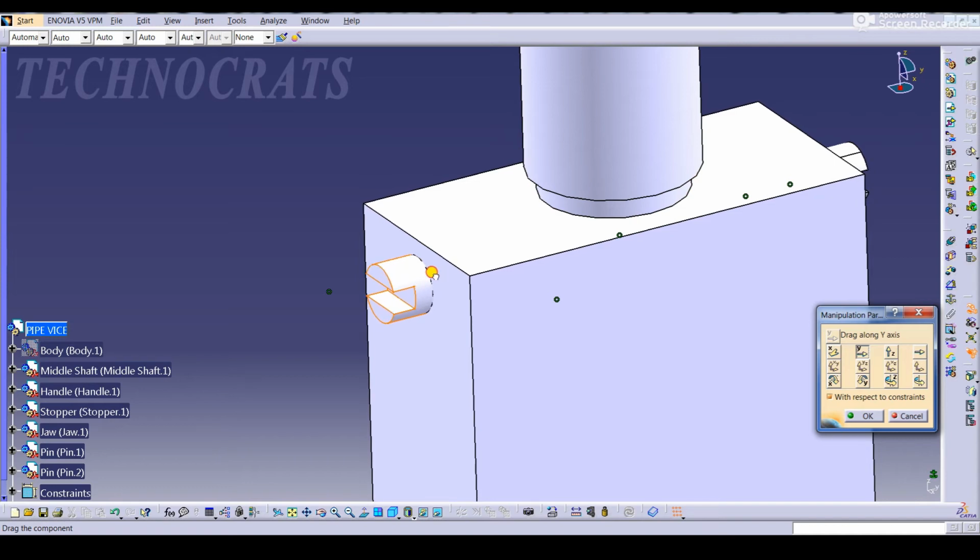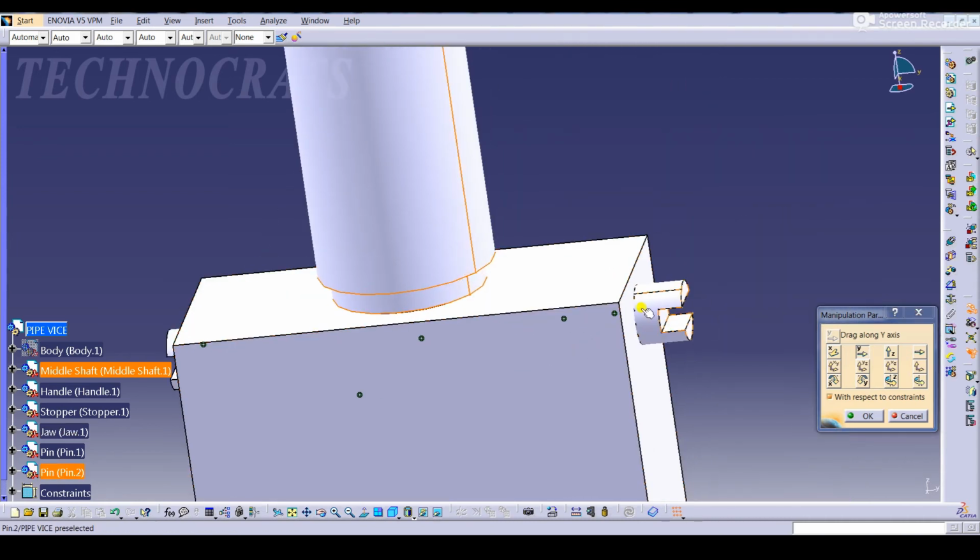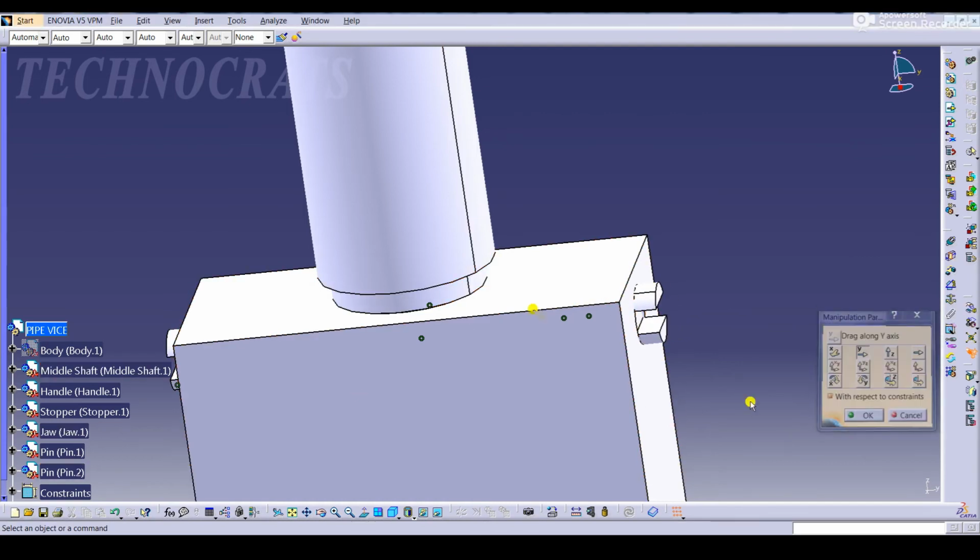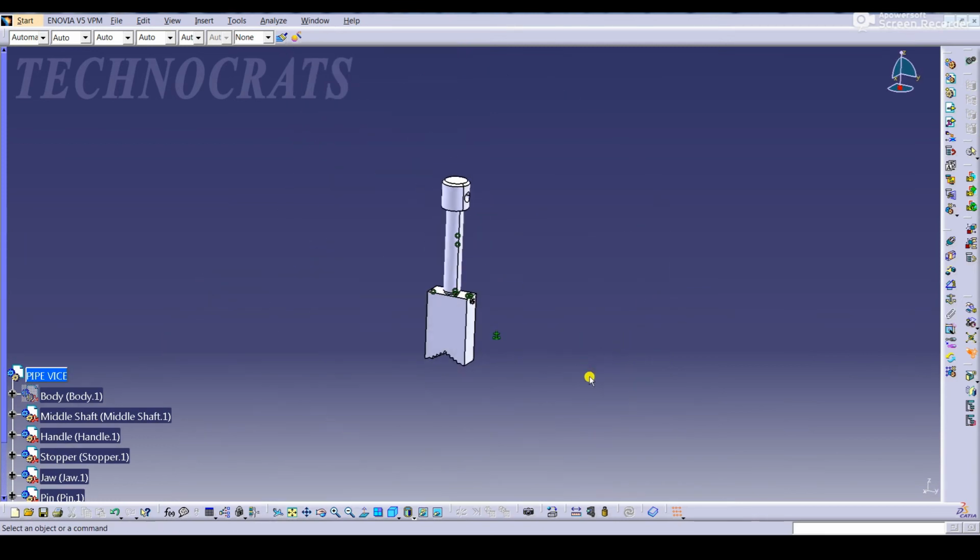Okay, so at the position when both parts touch each other, leave this pin. Also the same with this pin, leave at this position and click on OK. So up to here our assembly is complete.